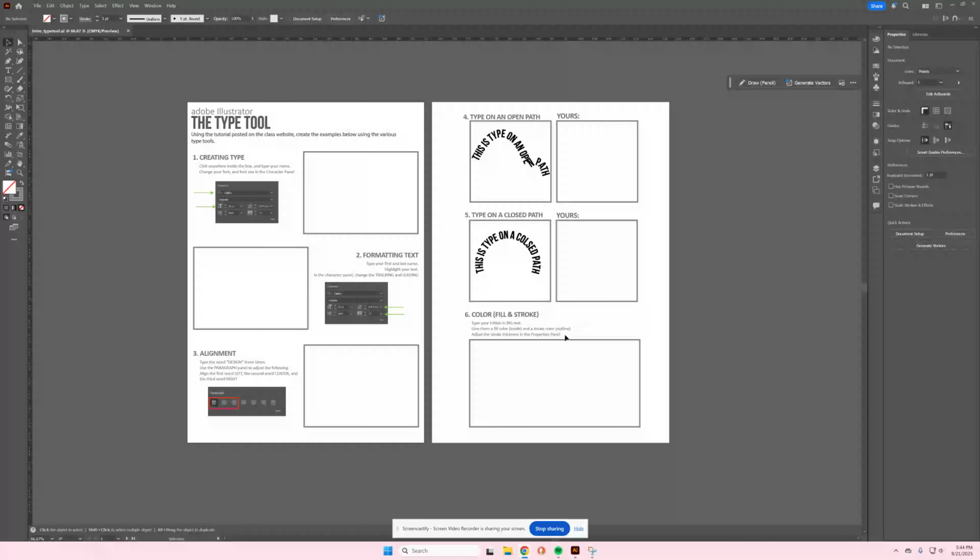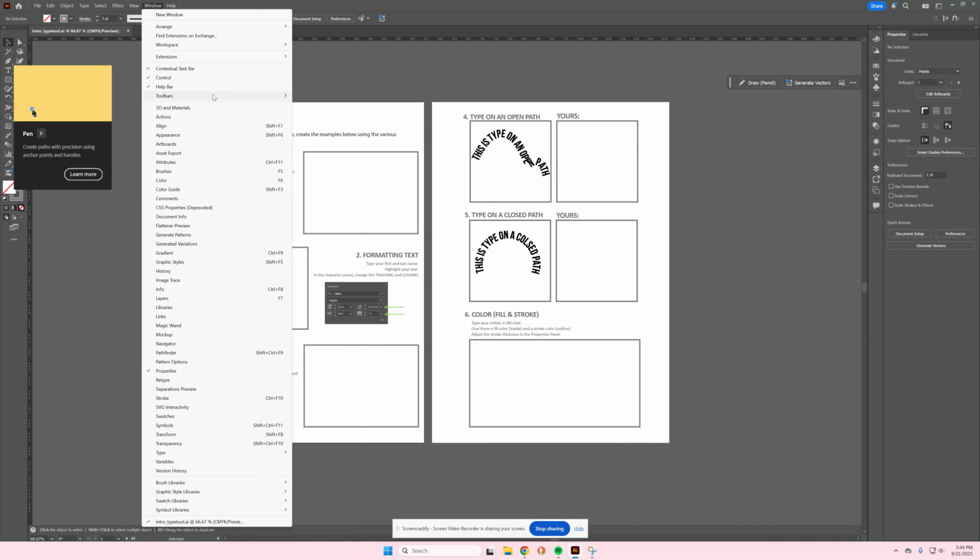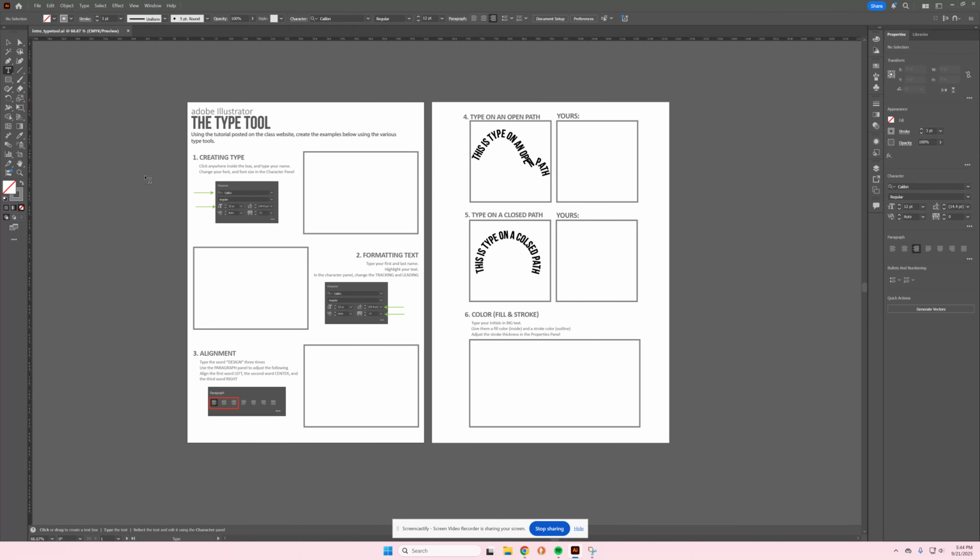Alright guys, so I'm going to do a quick tutorial on the type tool in Illustrator. Our worksheet is very simple, so let's go ahead and get started. Make sure that you have the type tool in your tools panel. It looks like the letter T. If you don't see it, go to Windows, Toolbars, and make sure you have the Advanced toolbar. Alright, so regular tool, text tool.